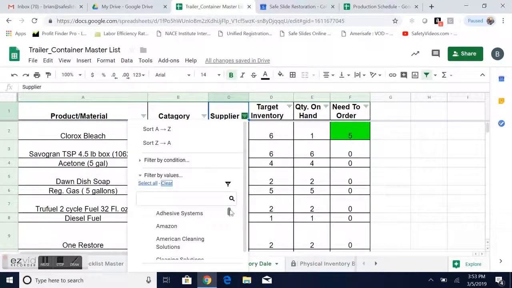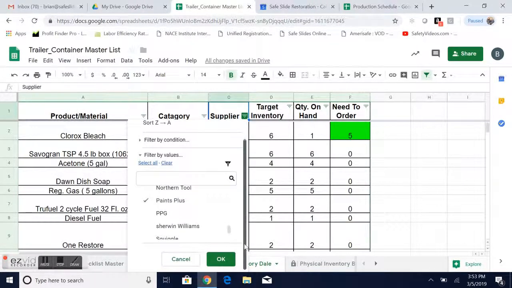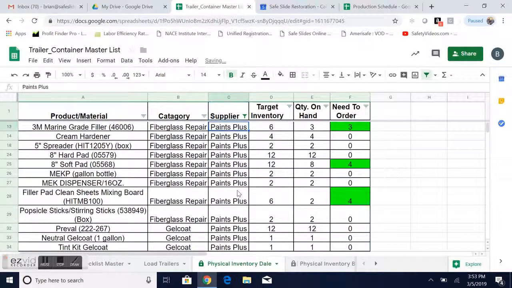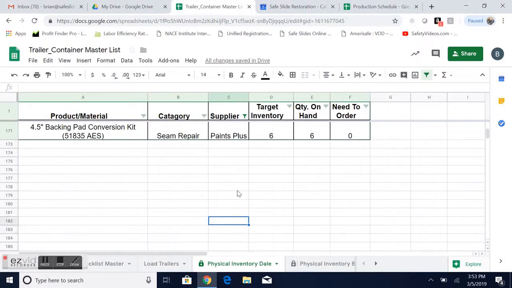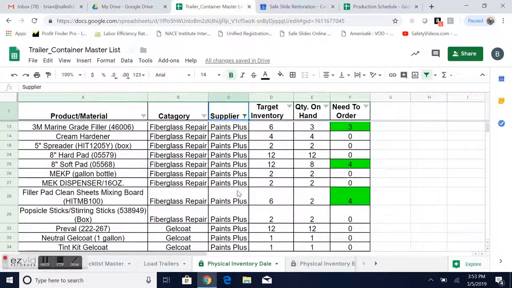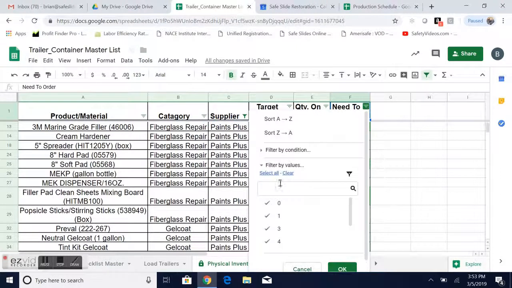So you'll clear this for your supplier. Let's say we want to order from Paints Plus. So go down there and select Paints Plus, click OK, and then that only brings up Paints Plus supplies. Nothing else is in here. And because you have a bunch of zeros in here, zeros means there's nothing needed. There's 12 hard pads and you've got them all.